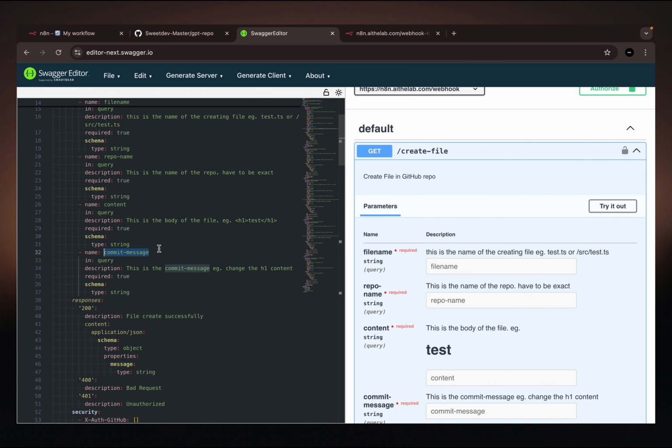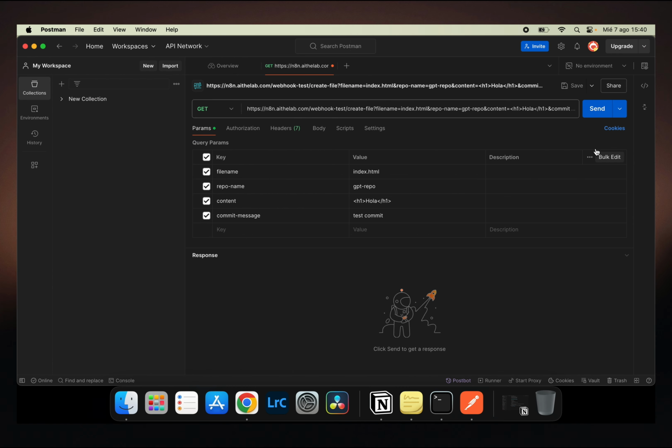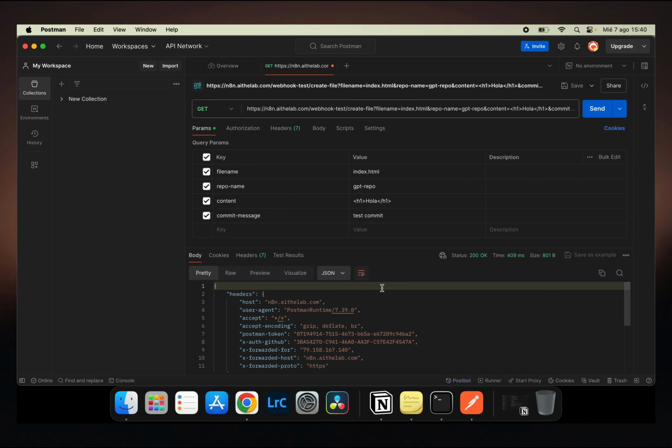So what we can do now is go in our n8n and start listening from here, and let's try it. Okay, everything looks perfect, and here we have a response. It means that now with the authentication we can connect because we passed the token. And here comes the beautiful part. We have the file name, we have the repo, we have the content, and we have a commit message.